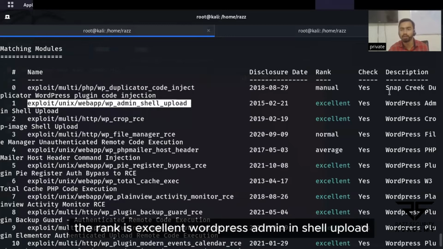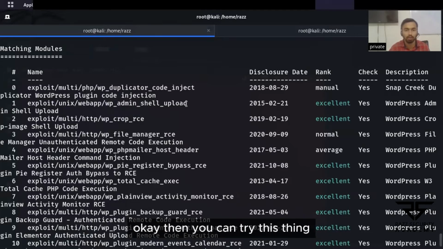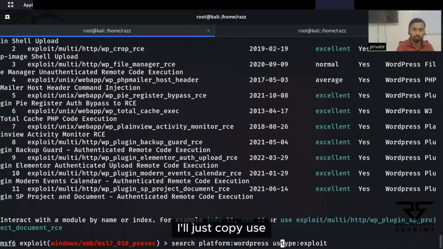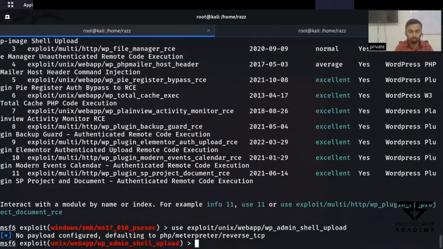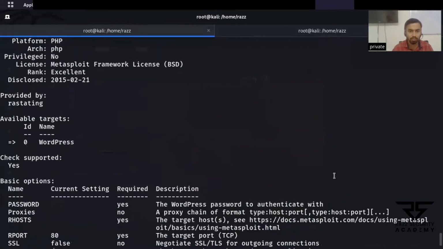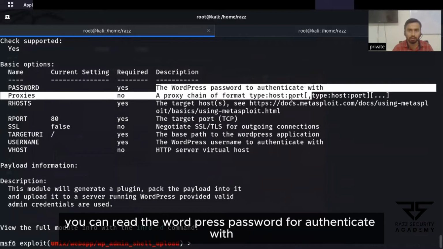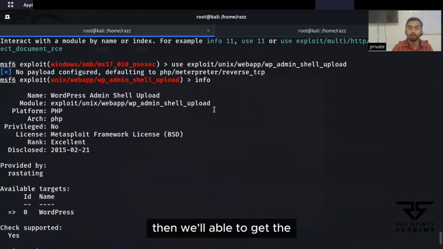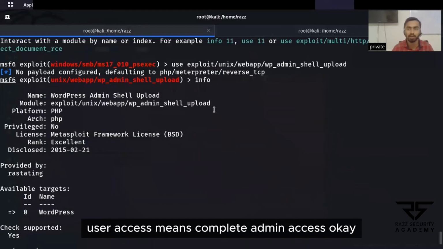Excellent. The rank is excellent. WordPress admin shell upload. Okay, then you can try this. I'll just copy, use, and then done. If you want to see the information of this exploit, you can check it out. You can read that to enter we need a username and password. Then we will be able to get user access, meaning complete admin access.